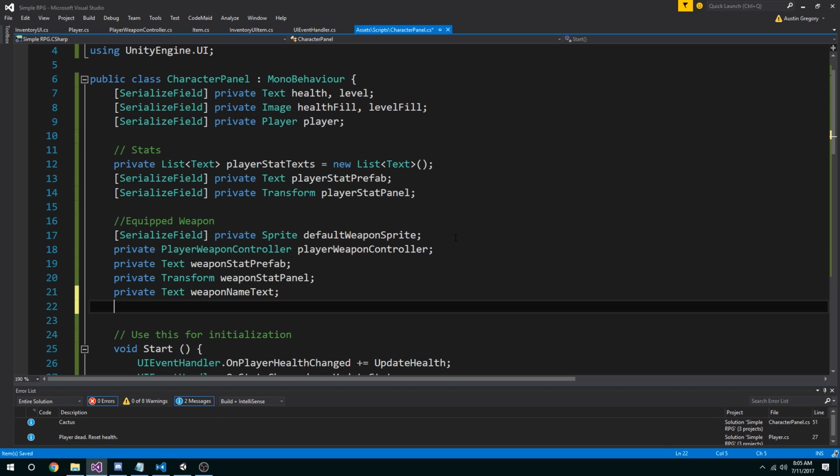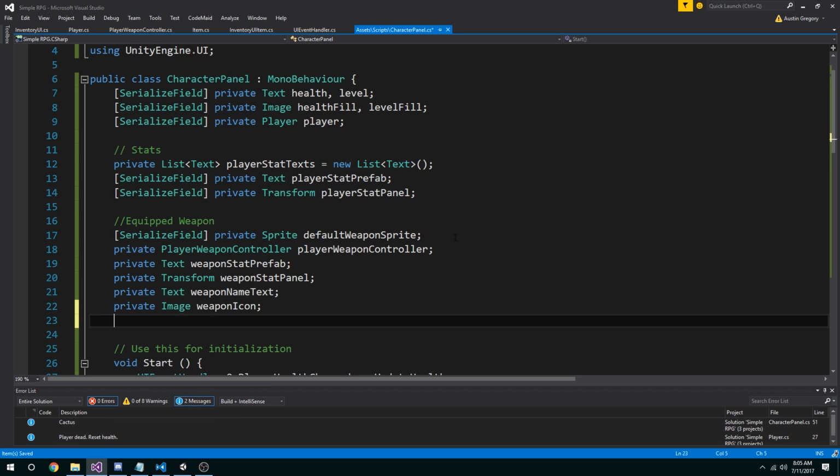And then the reference to the image that we're going to be adding the icon to will be an image, weapon icon. No, we know that it's equipped, so just weapon icon's fine. We got the name, we got the icon, we got the prefab, we got the controller, the default.